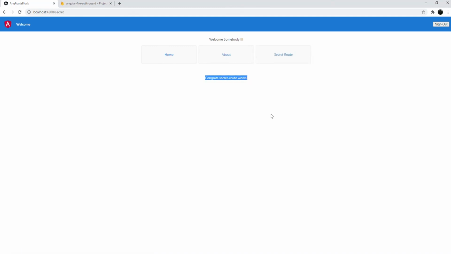Obviously, if you have some sensitive data that only authenticated users can read from your database, you have to set up those rules in your Firebase project as well, because we should not be relying on front-end security for things like that. That is all for this one, guys.